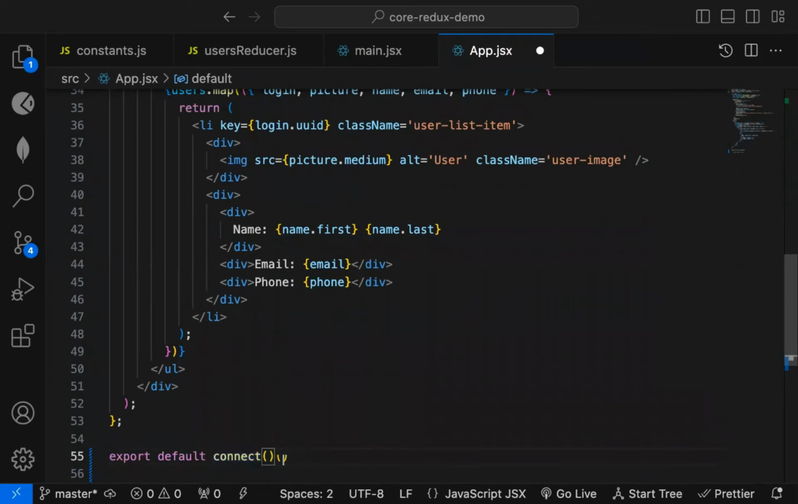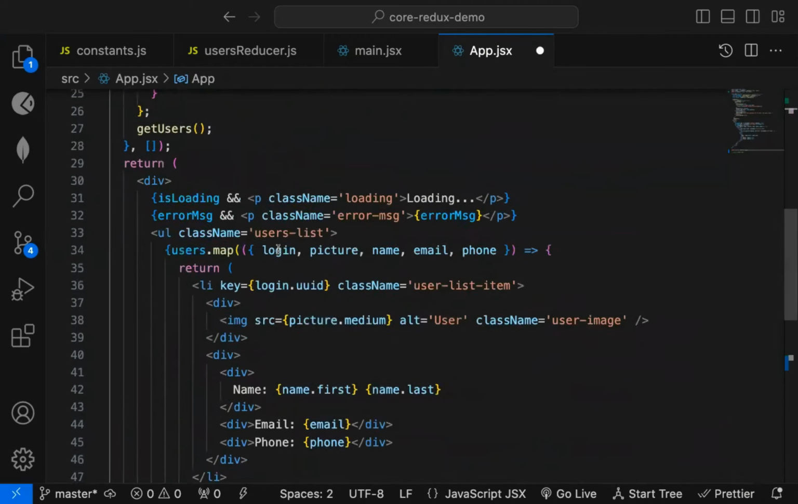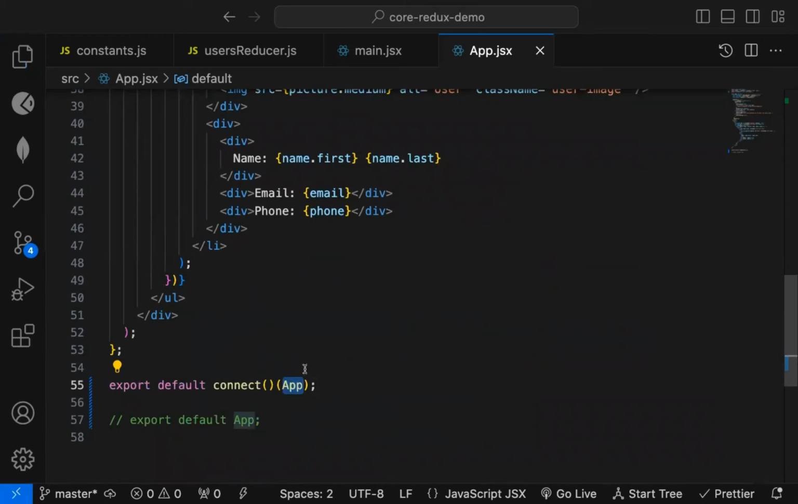You call this connect and again you call it. For that second call, you need to pass your component name. So this is your component name, and you pass this as a parameter. Connect is known as a higher order component. We'll see how it is a higher order component, but this is the syntax. A higher order component is used to modify or return a new modified version of the component. So you pass this app component and now connect will return a new component that you are exporting as default.